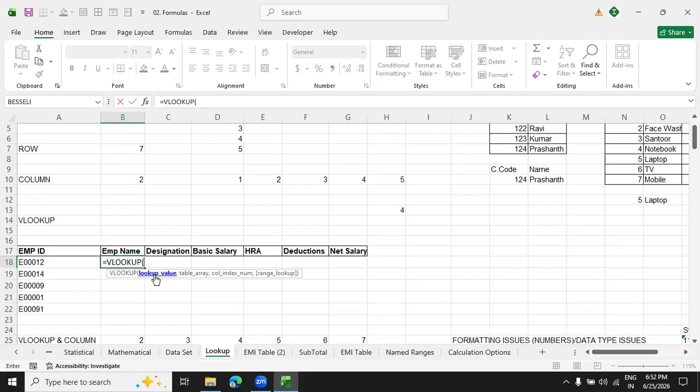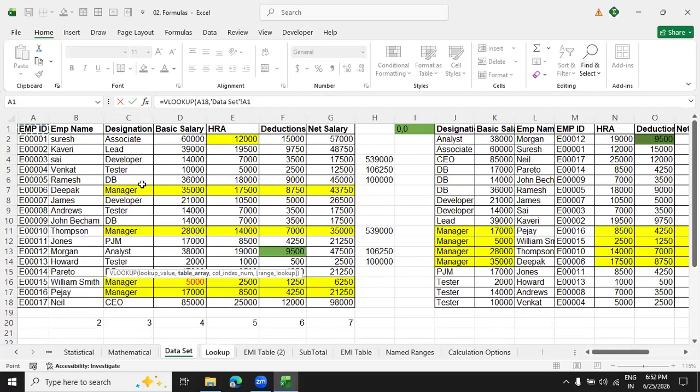So first, what is it asking for? First argument is lookup value. This is the lookup value for which I want to fetch the data. Here, what is this? Employee 12. Comma, table array. Now it is asking for the table array. The second argument is the table array, the entire table array.